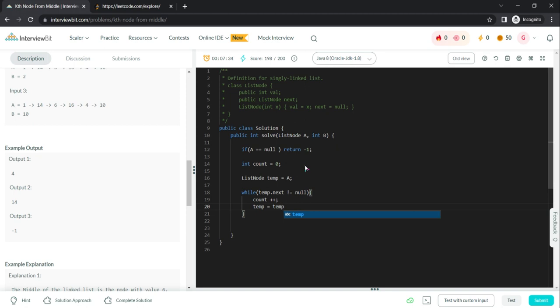Jaldi jaldi, we already wasted 7 minutes. Our score now, we will get 198 only if we do a correct submission. So temp.next, so this is the thing.